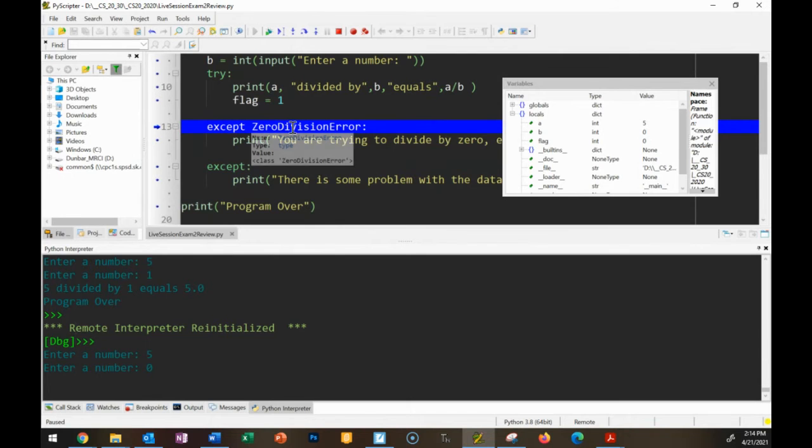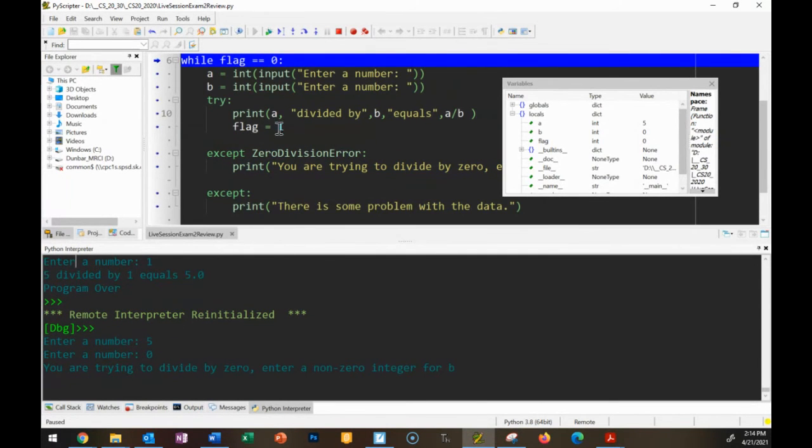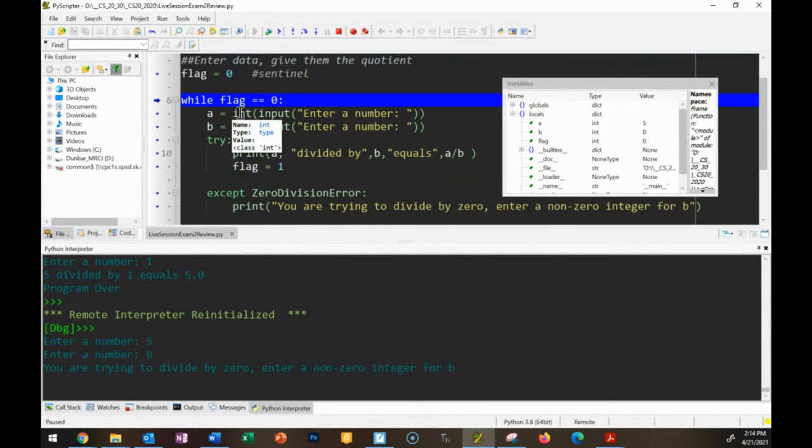Okay? So now you see it skipped right to the except ZeroDivisionError. So the ZeroDivisionError exception, it identified that the mistake I made is this particular mistake. So it's going to give me this particular message. You are trying to divide by 0. And now it goes up to see if it can run the loop again.